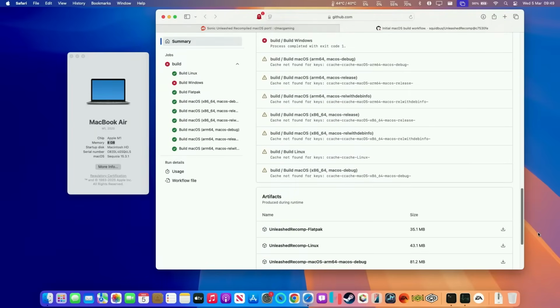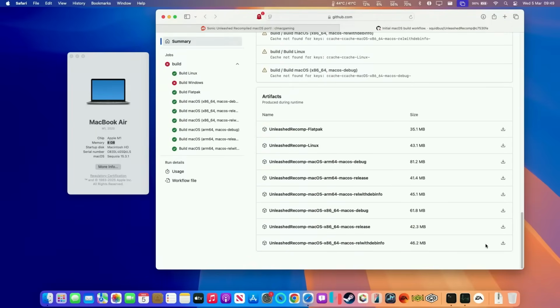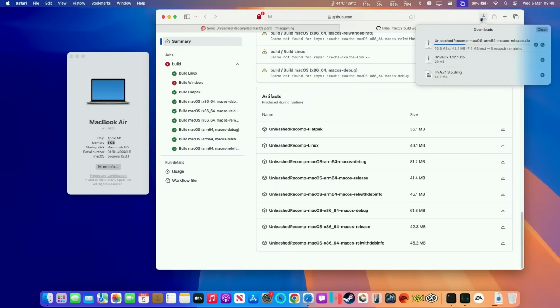So anyway, you need to go ahead and scroll down to the bottom of this GitHub page. In order to click links, you need to be logged in, so make sure you're logged into a free GitHub account. And then we're going to go ahead and download the ARM64 macOS release. So just click the download button after you've logged in, and then go ahead and download the DMG.